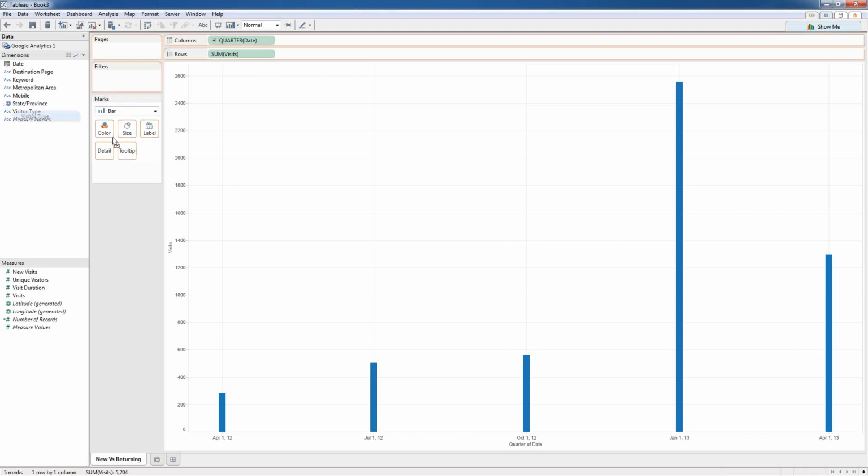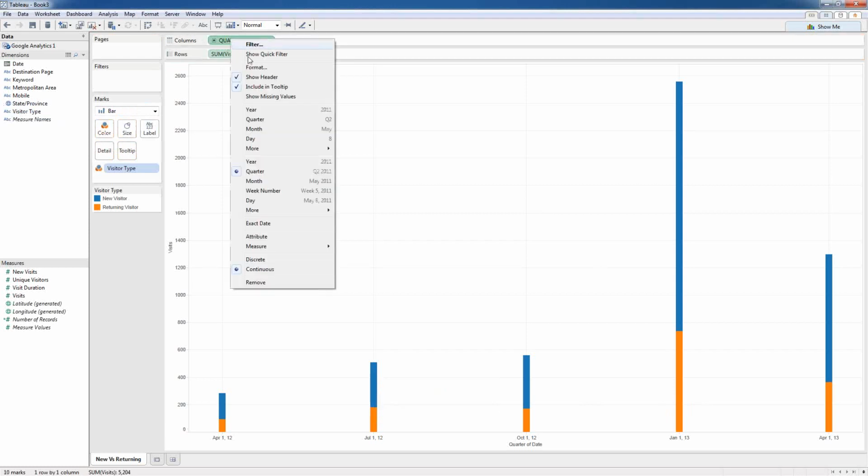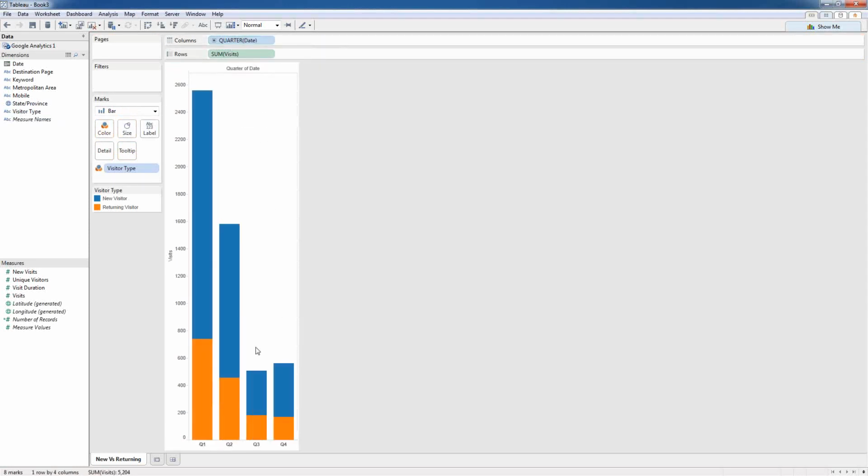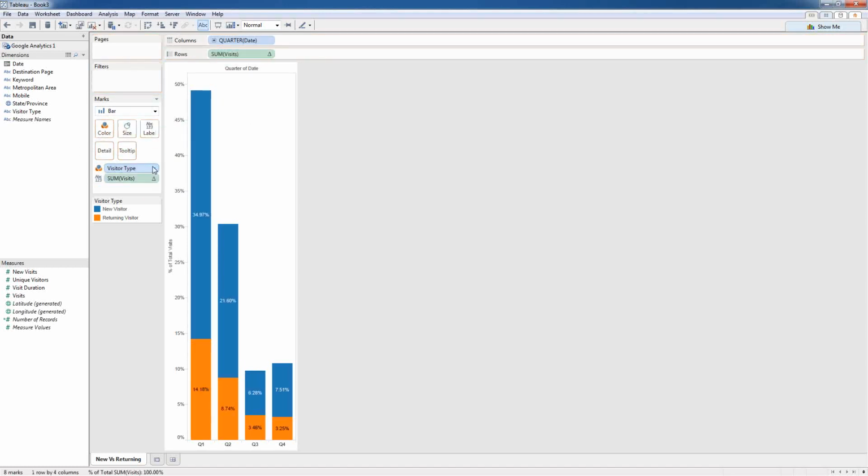We are then going to pull in visitor type and drop it on color, so that now we've got bars split up based off of each color. Let's switch this to discrete. And we're going to do a quick table calculation for % of total. And then I'm also going to bring this down onto the label itself. So now we've got visits split up with a % of total.